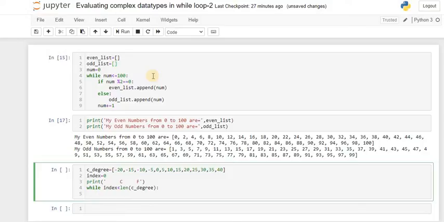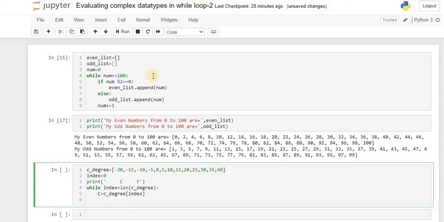And now capital C is equal to C underscore degrees of index. And now capital F is equal to 90 divided by 5 into capital C, because the value of C underscore degrees will be in capital C now, plus 32.